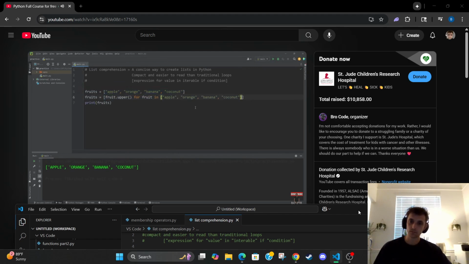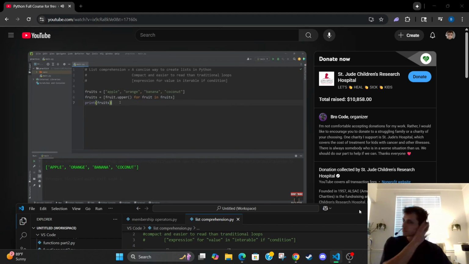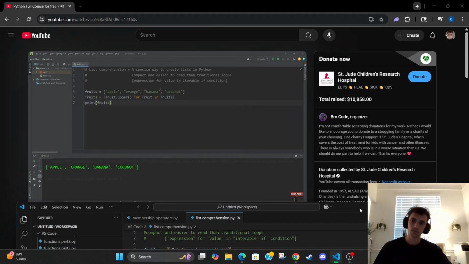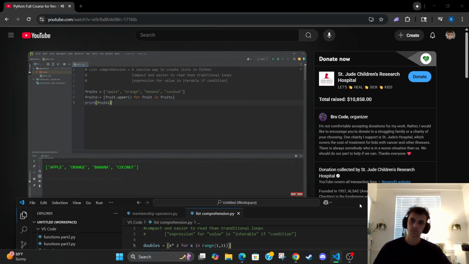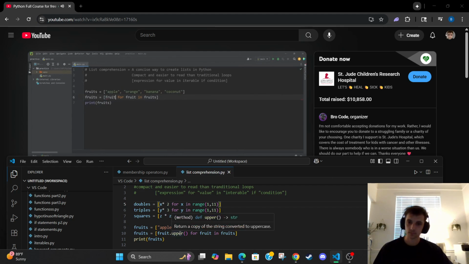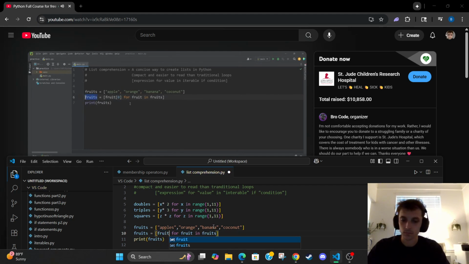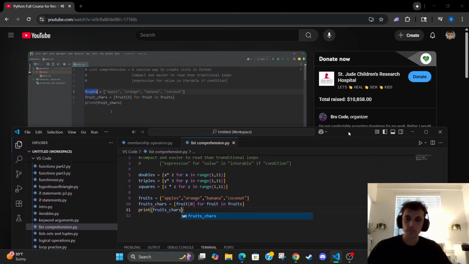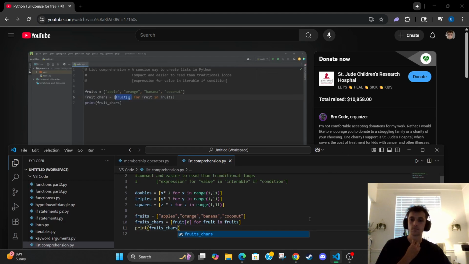How about instead of making each string uppercase, we'll take the first letter of each string, then put it within a new list. So let's take each fruit at index of 0, that will give us the first letter. We'll place it within a new list of fruit chars, meaning characters. Here's the result. A, O, B, C. For every fruit in our list of fruits, return the first character of each string. A, O, B, C. Now we'll work with conditions.